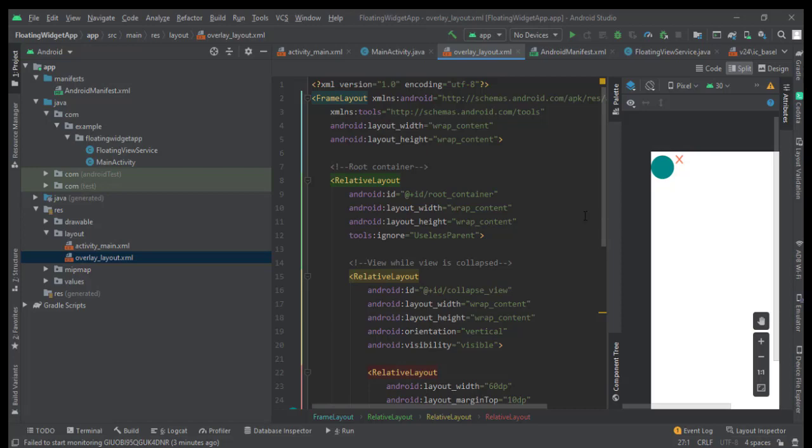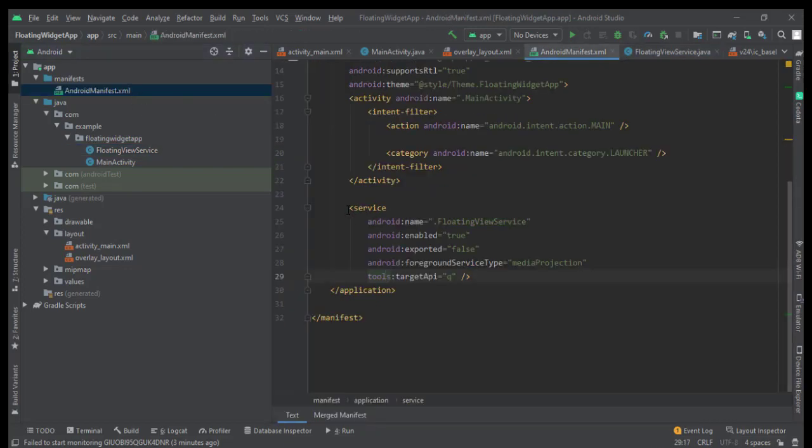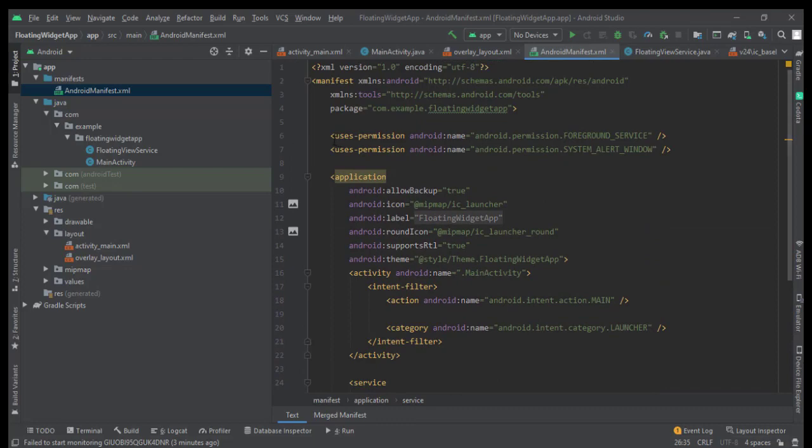So first of all, you have to create a service class. In my case, I have already created it. So you have to extend it from Service. And you have to register this class in your manifest file. Let me show you how. In here, you have to paste this code. You can copy it, or you can also copy it from the description box. Then, you have to provide these two permissions in order to run your app.